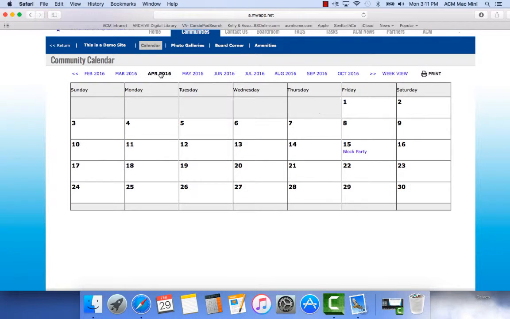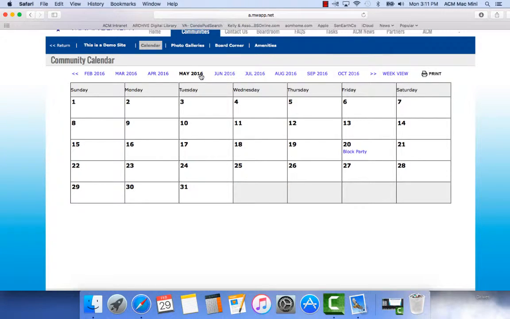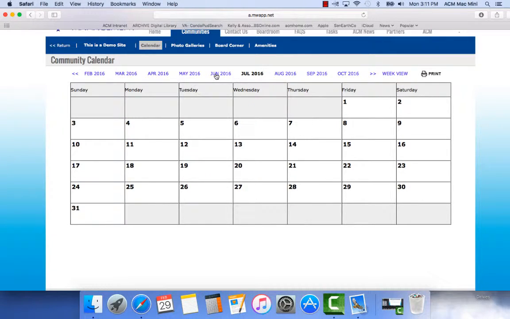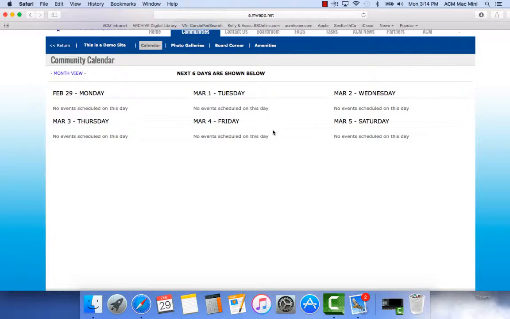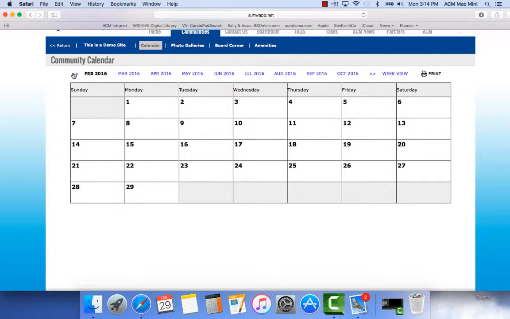There's March, there's April, May, June, and it stops in July. You can also view your calendar as a week view, if you prefer, more like an agenda look to it, or a month view. Now, let's try the photo gallery.